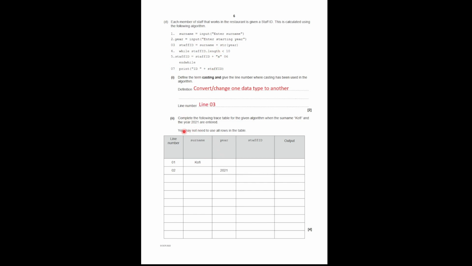Now, part II, complete the following trace table for the given algorithm when the surname coffee and the year 2021 are entered. You may not need to use arrows in the table. So line 1 and 2, first and foremost, we can see that the surname is entered and the year is entered. All right, so if we go straight away to line 3, all it's going to do is put them together. Okay, line 3 puts coffee 2021 together. And then we move on to line 4 and 5. Line 4 is a condition which checks something, but we move on to line 5, which actually adds an X.